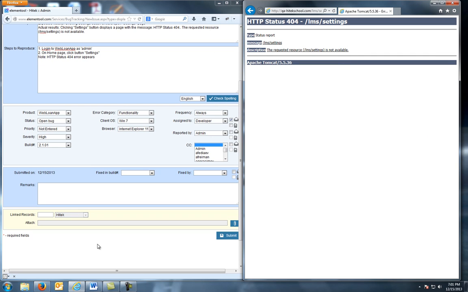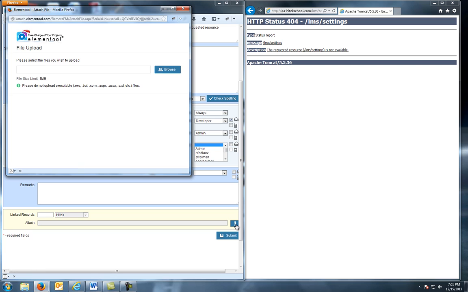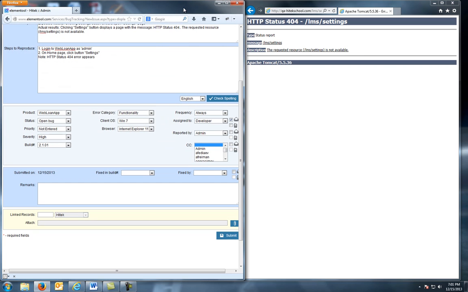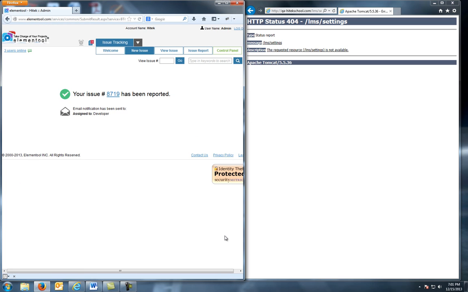Make sure you attach your image. Just click Browse and find it on your computer. Finally, when you're all done, click Submit. And there you have it.